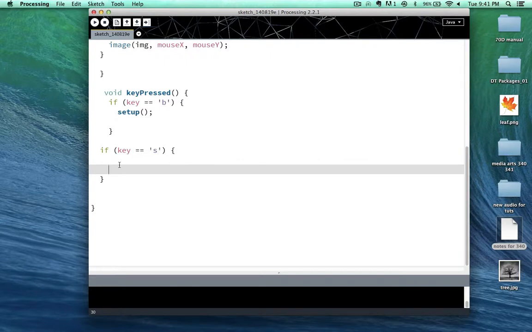Now, if key is pressed, I'm going to type in print line here. Now, usually with Processing, you use camel casing. With print line, you don't, okay? So it's just println, okay? And I'm going to open parentheses, quotation mark, type saving, close quotation mark, close parentheses, semicolon. Okay, so you got that?